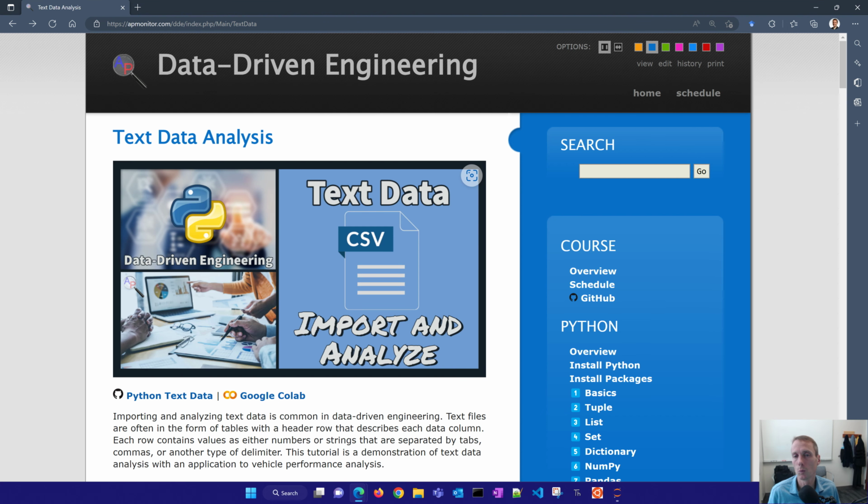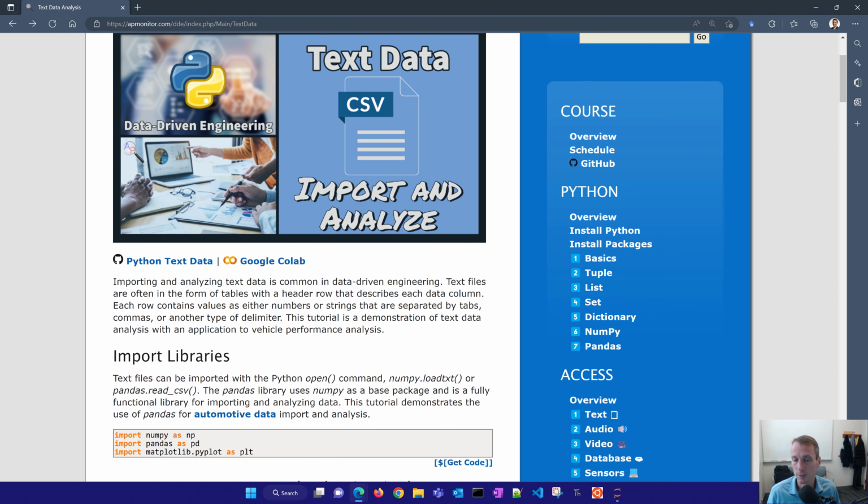In this module, we're going to be talking about text data analysis, and specifically how to import and analyze text data that might come in as a comma separated value file or a tab delimited or some other type of text data that we can import, analyze, and then visualize the results. We're going to do that with automotive data today.